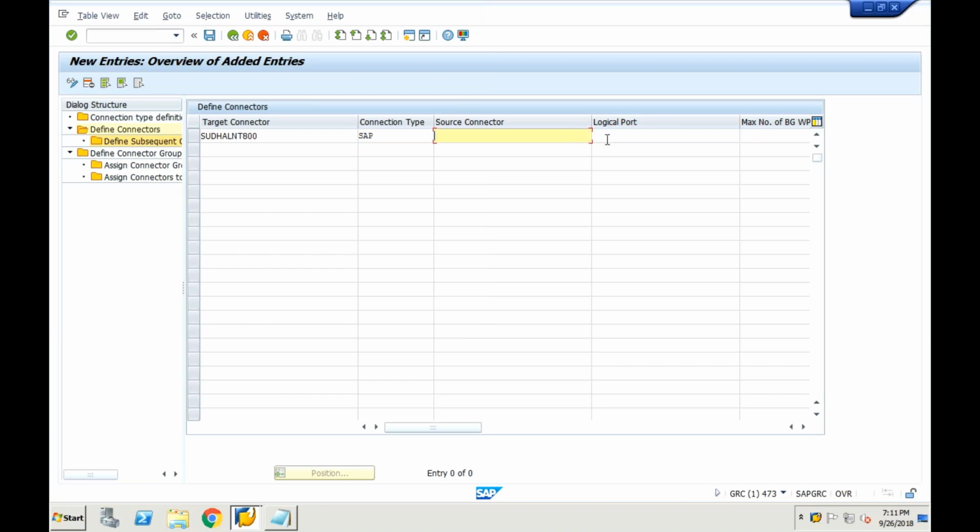Source connector. Same, you can work. Sudha CLNT 800. Sudha CLNT, that is correct. Remember that name, because of many reasons. Logical only.